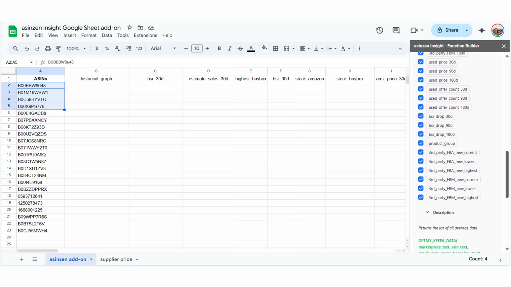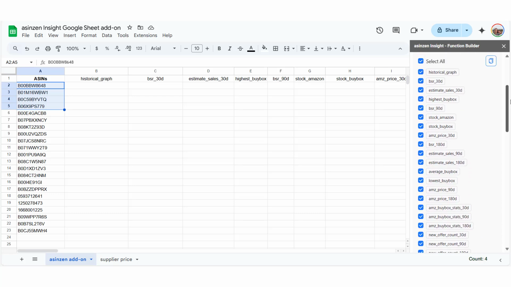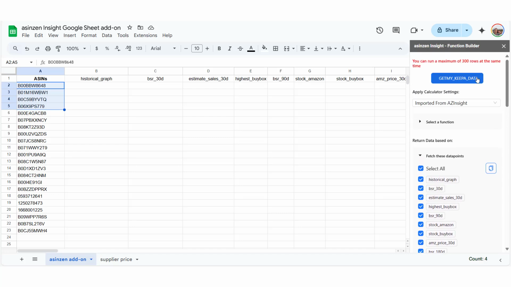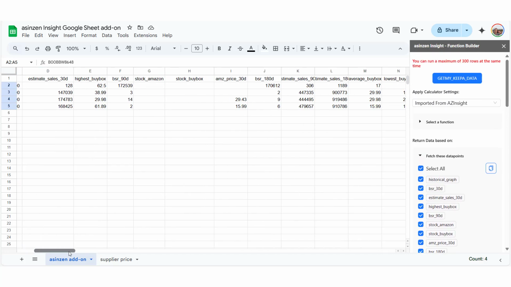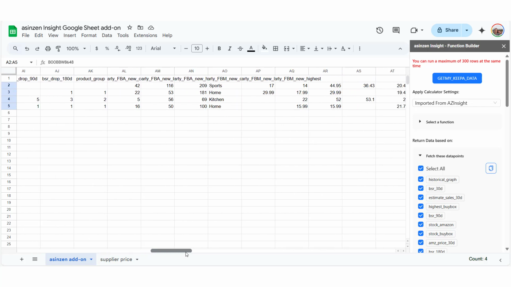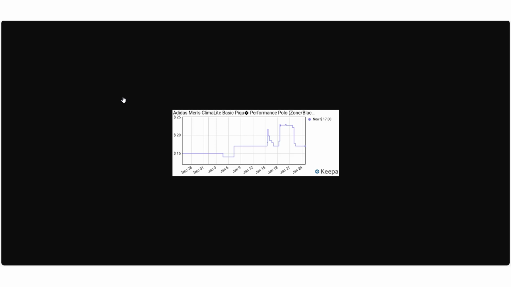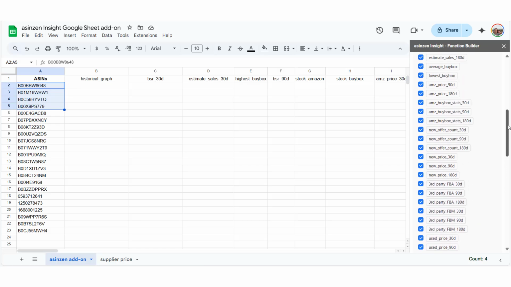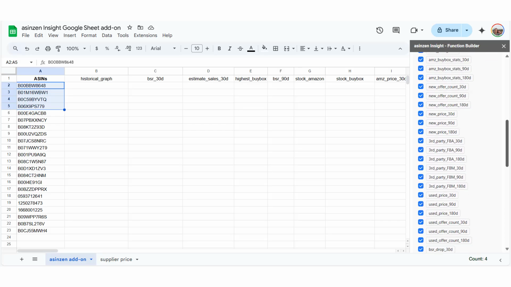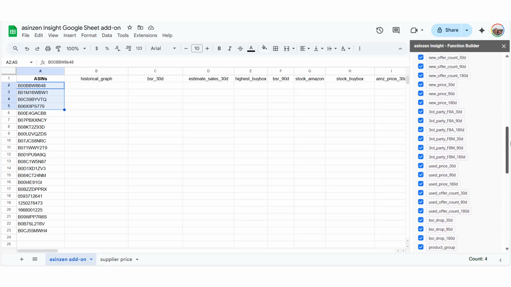With the Get My Keepa Data function, you can pull critical insights from Keepa, like the average of buy box, lowest price, historical prices, bestseller rank trends, and even a link to the Keepa graph. These data points are essential for analyzing product trends, pricing history, and market performance.